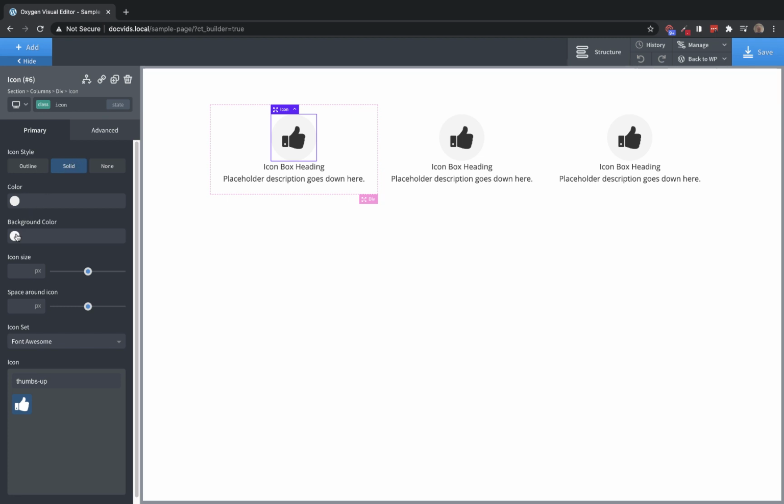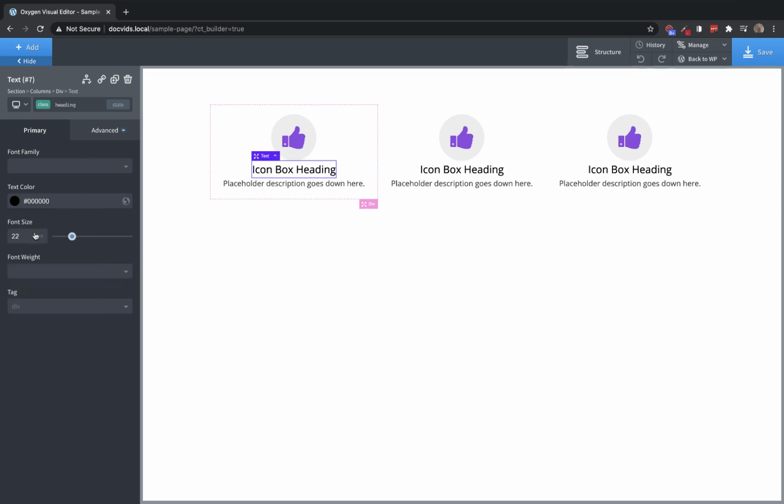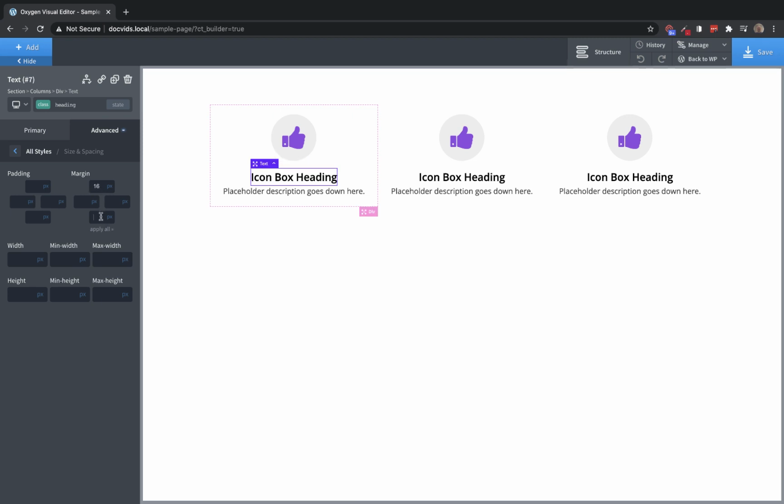And we're going to change the icon color. And you'll see now that this applies to all the elements because they all have the same class. And we'll go with kind of a violet color there. And background color, we'll leave it as kind of an off-white, maybe darken it a bit. Then we can move on to the heading. And we're going to go ahead and just adjust this text color to a darker black. We're going to change the font size to 22 pixels. Change the font weight to 600. And then we're going to go to advanced size and spacing and add some margin to the top and to the bottom to get that spaced out a little bit better.